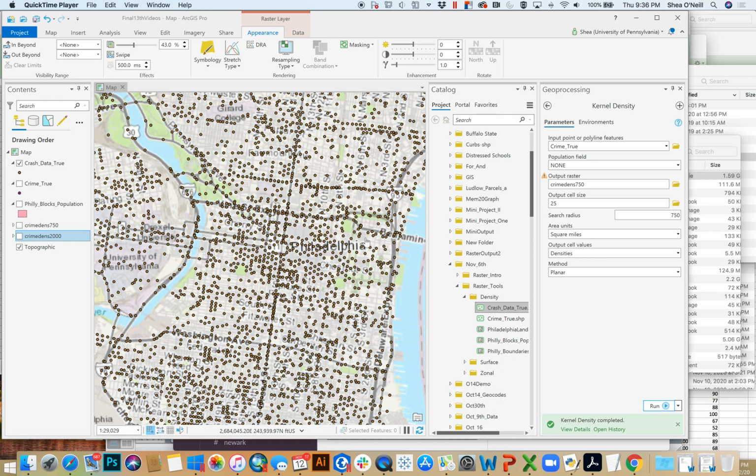This video is connected to the November 13th remote session, and we're following directly off of the previous video in which we were talking about kernel density. So remember, kernel density is a raster-based tool where you show concentration or intensity of a thing. It's how you create heat maps.